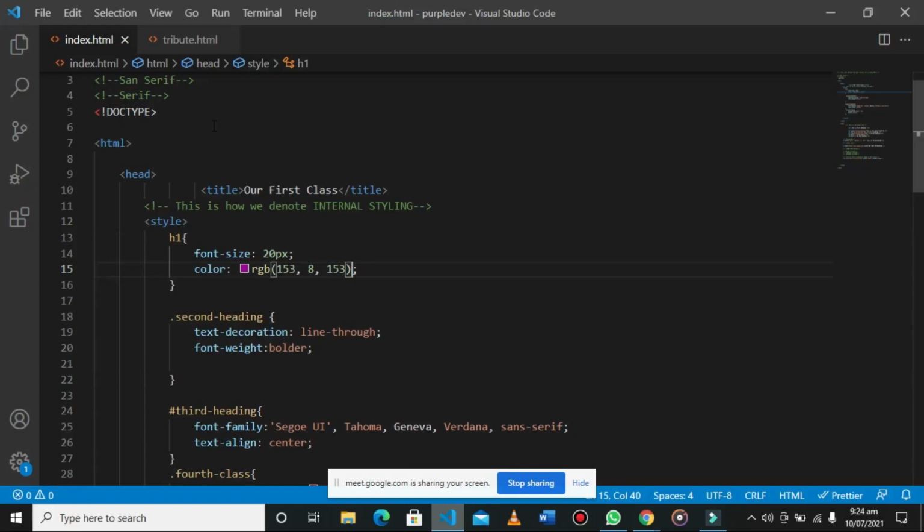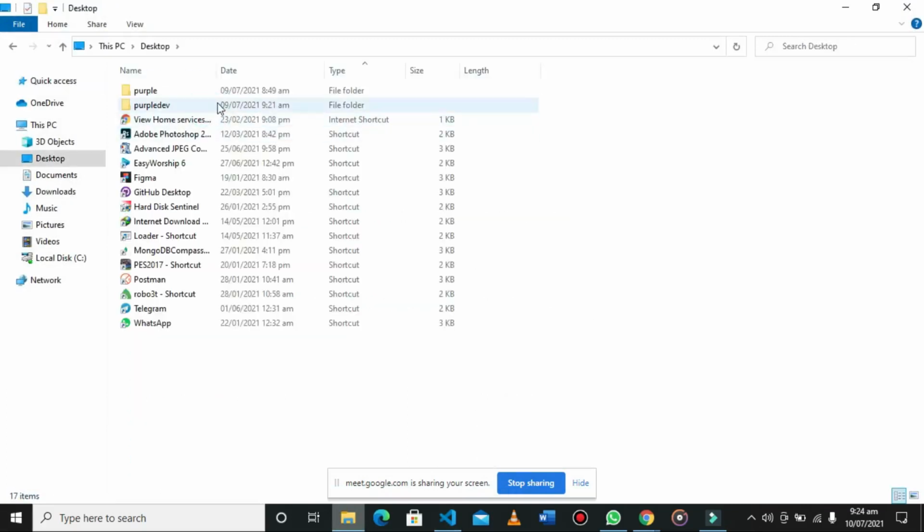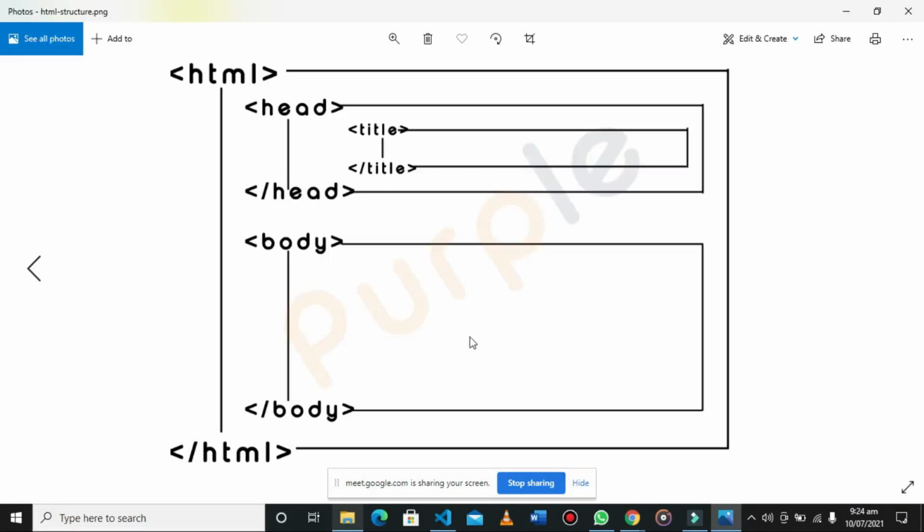So there is a basic structure to an HTML page. Just give me a minute, let me pull up the picture. This picture here shows the basic structure of an HTML page. We have the HTML tag, the opening and the closing tag, and in between that we have the head tag and the body tag. So this is the basic structure of an HTML page, a web page.